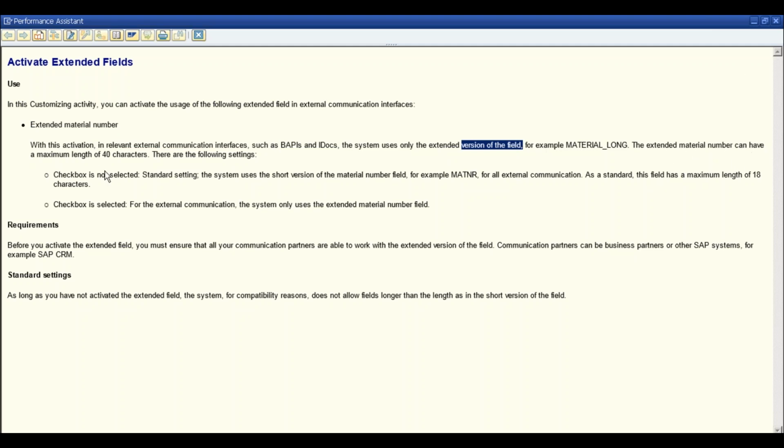The extended material number can have the maximum length of 40 characters, and there are the following settings. If the checkbox is not selected, then the system will consider the standard settings, which means it will support only 18 characters. So currently the checkbox is not selected, and that is the reason we are only able to create the material with the maximum length of 18 characters. And if you select the checkbox, for the external communication, the system only uses the extended material number field.